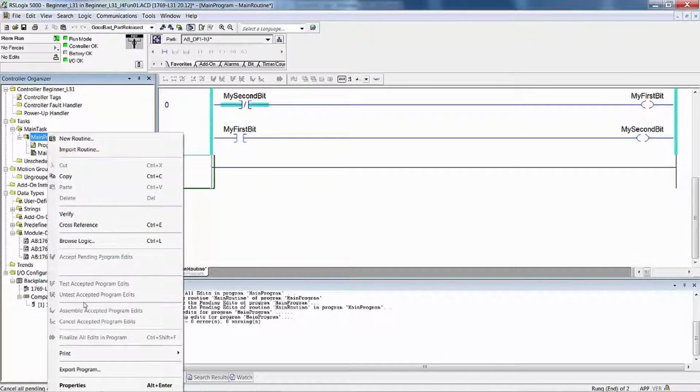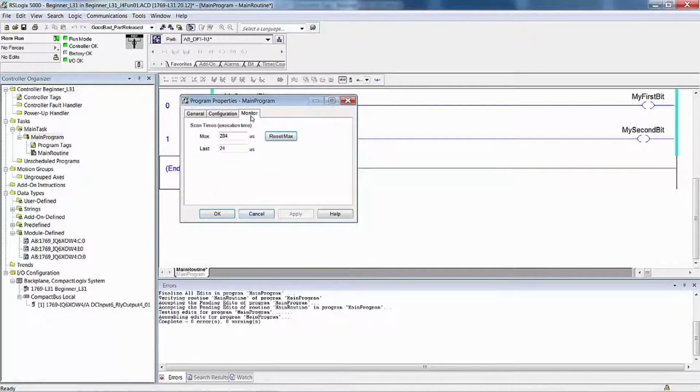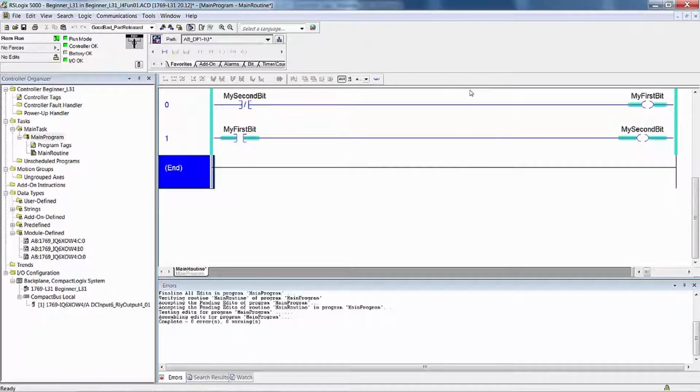Let's go here to main routine, main program, properties. Go to monitor. Now that we have 2 rungs, our scan time is just a little bit longer. Now we can reset the max, but every once in a while you're going to have a scan that has a little bit of background work, but typically it's around 18, 20, 21 microseconds. Every 21 microseconds you're scanning through here, so these bits are changing state roughly every 20 microseconds, but the screen is not going to keep up.